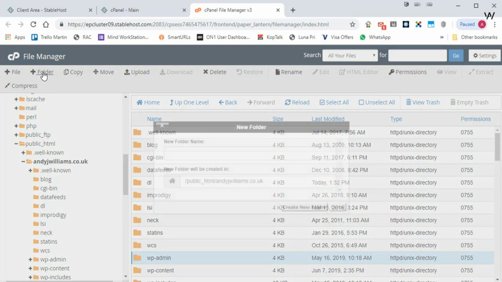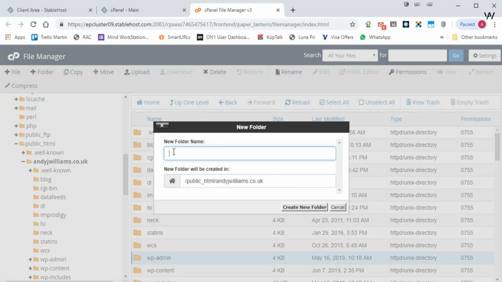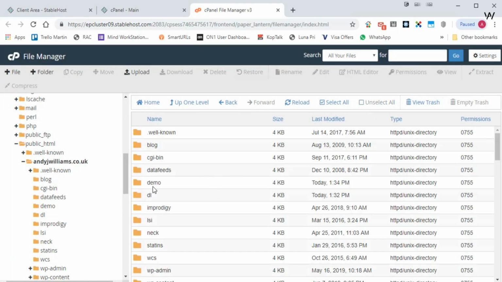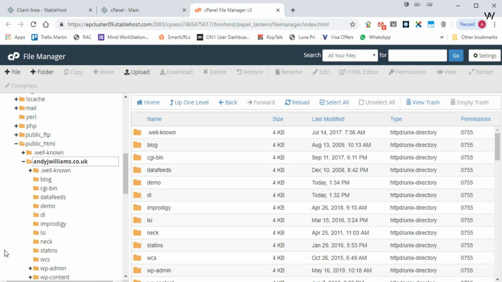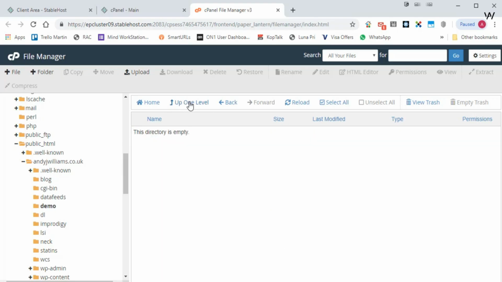If you want to create a folder, you click on the create folder button there, and then type in a name for it, and it says where do you want to create it. At the moment the default will be wherever you currently are, and where I currently am is in public_html/andyjwilliams.co.uk. I could type something in here, not there, up here. Let's say we'll call it a demo folder, create new folder, and then when it refreshes you'll see we have that demo folder. There's nothing in it. Now I'm in the demo folder there. To go back to the original folder I can always click it from the sidebar here, or you can click on this up one level.